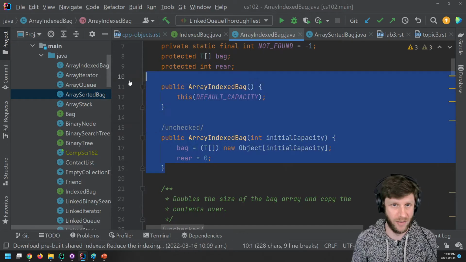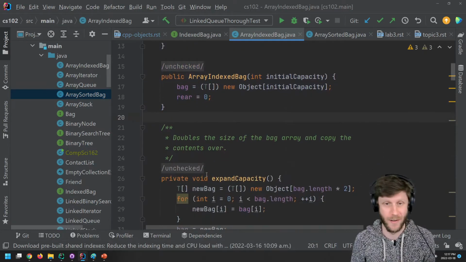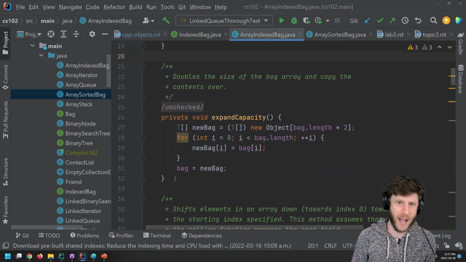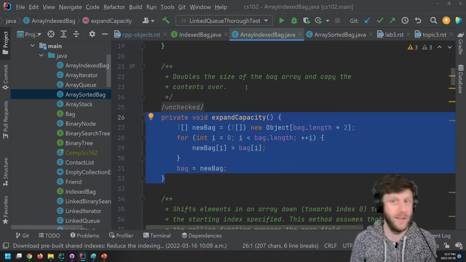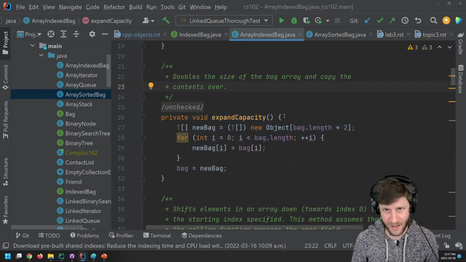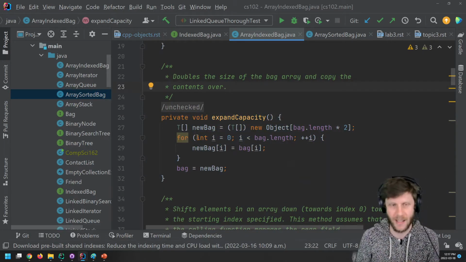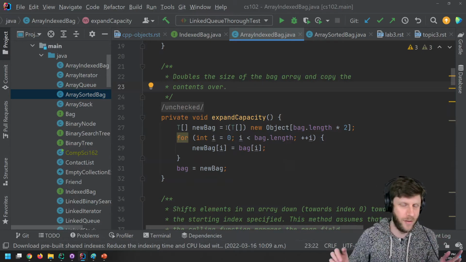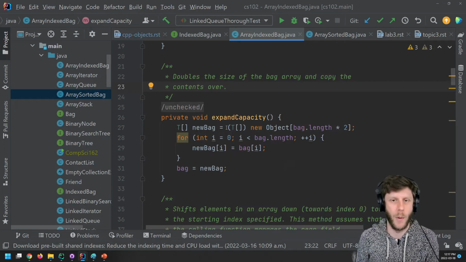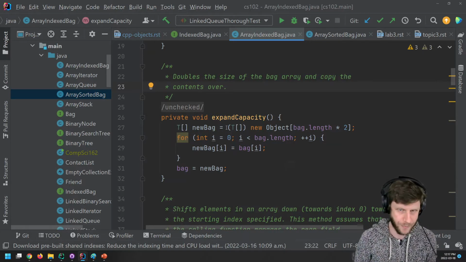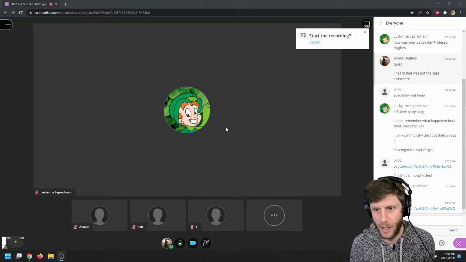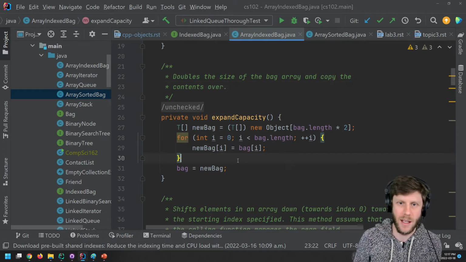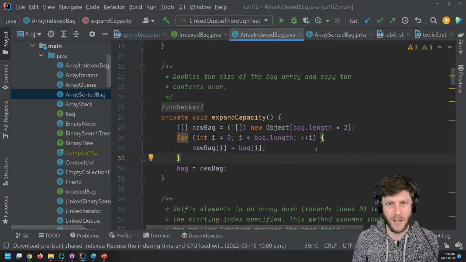These are going to look awfully similar to the array stack. And we've got our expand capacity, which again is going to be just like the array stack's expand capacity. We don't need anything fancy like we did with the queue because the front of this indexed bag is always going to be index 0.